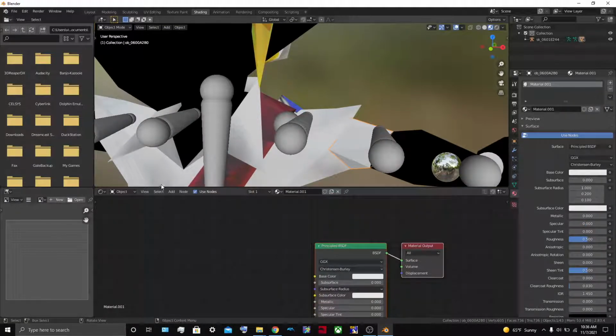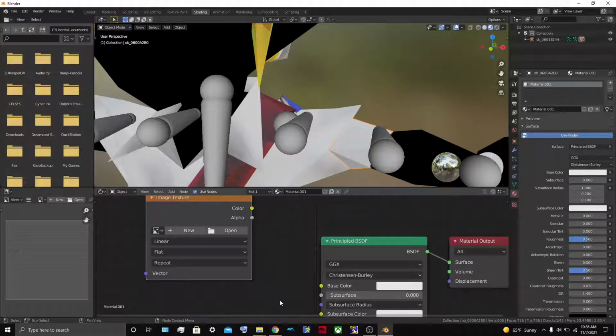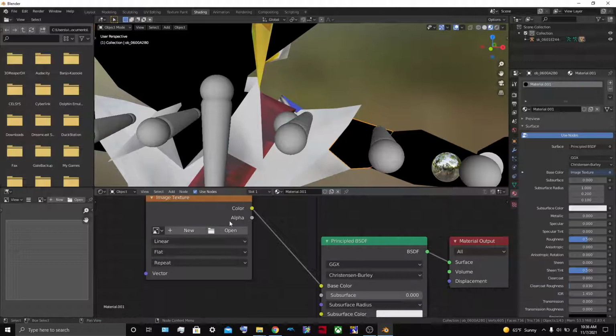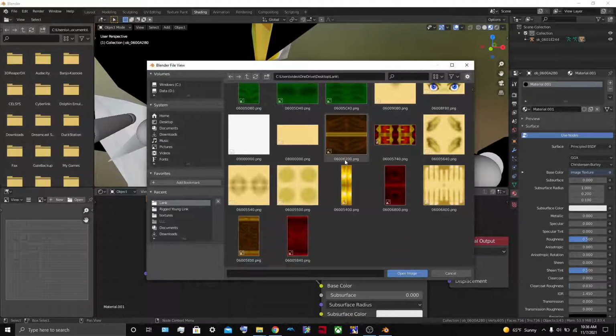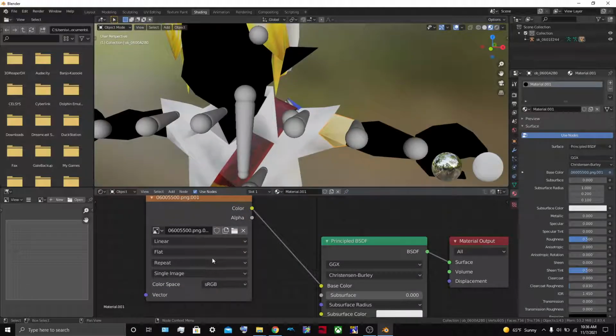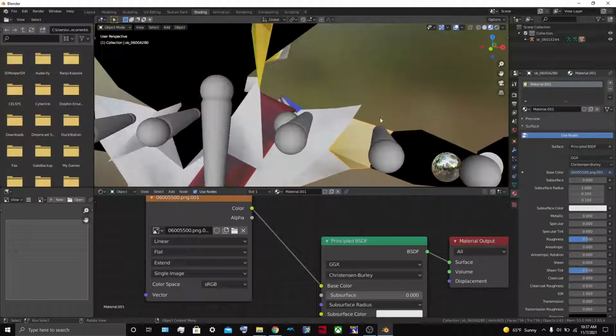So then you go to Add, then Texture, and then Image Texture. The reason you want to do this is because when you export it as a .fbx, which is one of the only formats that supports bones. If you export it as a .obj, it will not keep any of the bones. So yeah, this is one of the only ones that actually does.